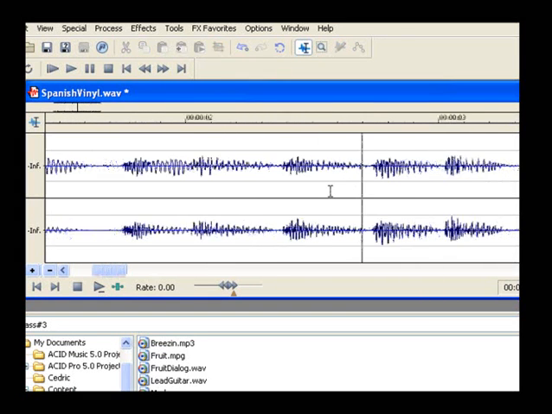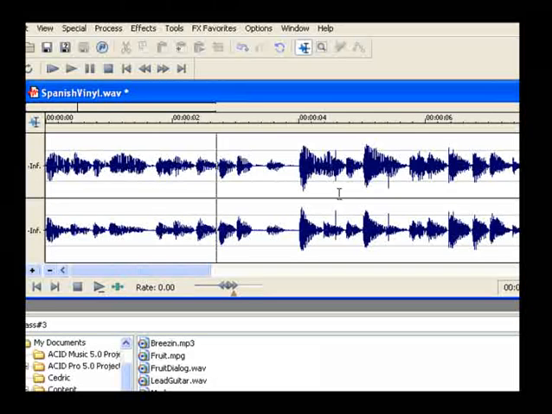The Interpolate command basically behaves like an automated pencil tool. It connects the dots to make the repair. It connects the sample at the beginning of the selection to the sample at the end of the selection. Listen to the results now.